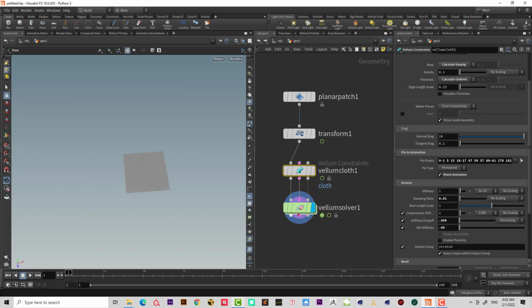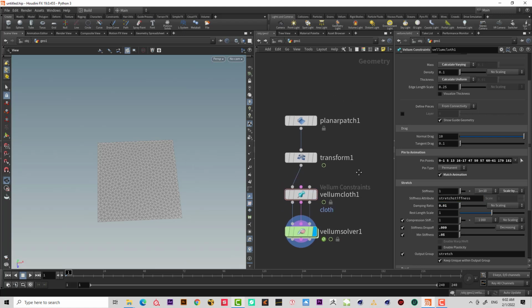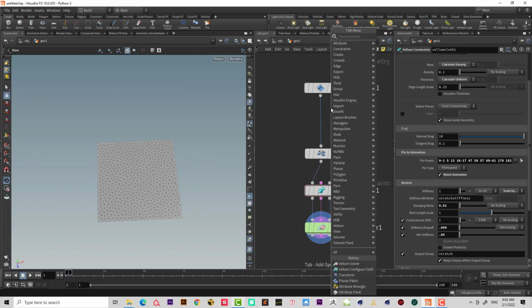Let's make this 0.5, and also let's control the stiffness drop off by the stiffness. Okay, we can control the area that has stiffness drop off by this stretch stiffness. If we copy this one, I think I'll put it here, but first let's make an attribute wrangler.